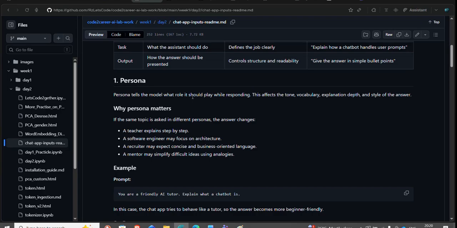Persona tells the model what role it should play while responding. This affects the tone, vocabulary, depth of explanation, and the style of the answer. Now the question is why persona matters. If the same topic is asked with a different persona, the answer changes. A teacher explains step by step. A software engineer may focus on the architecture, because you are making the LLM act as a teacher.